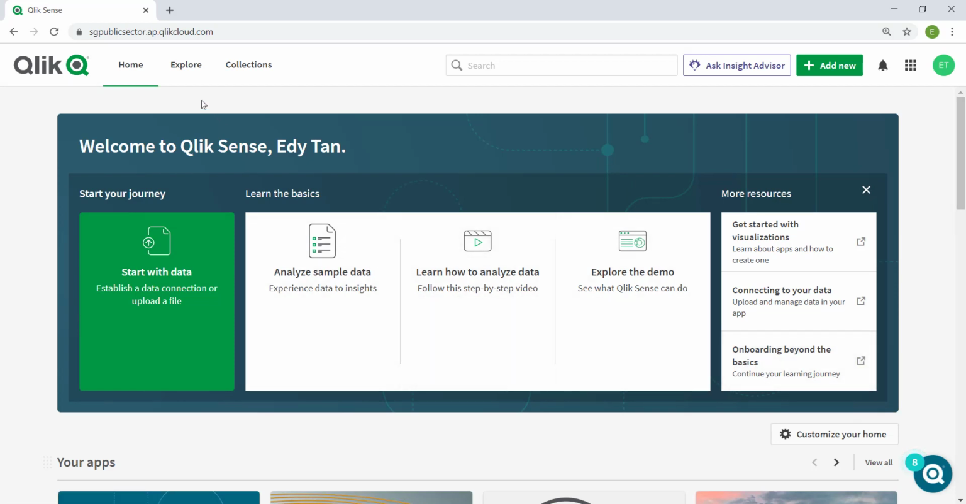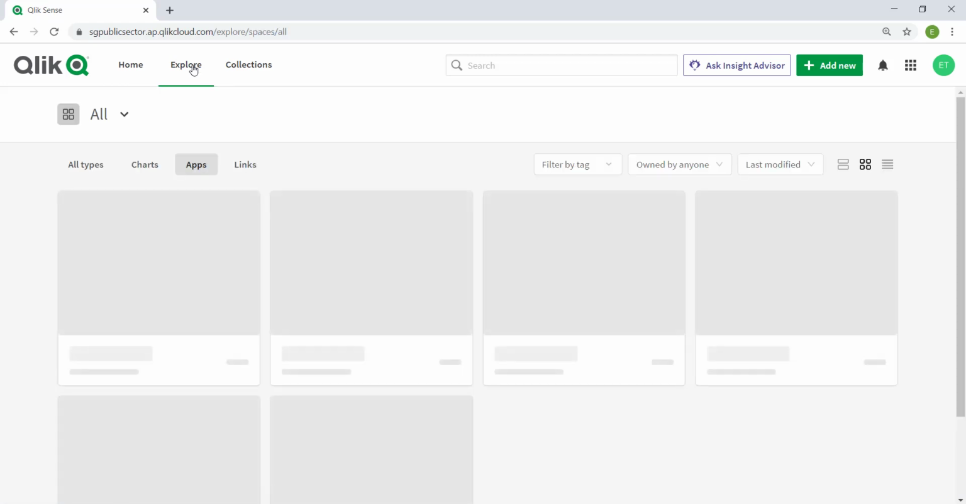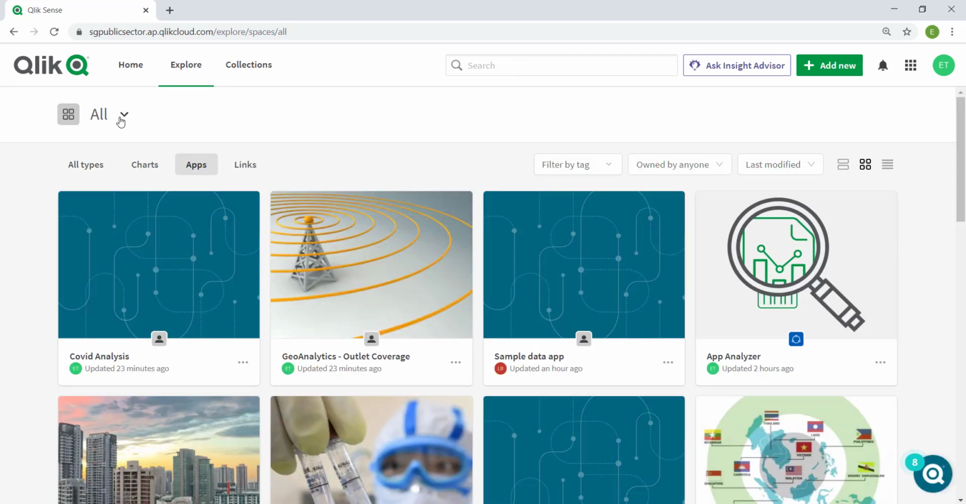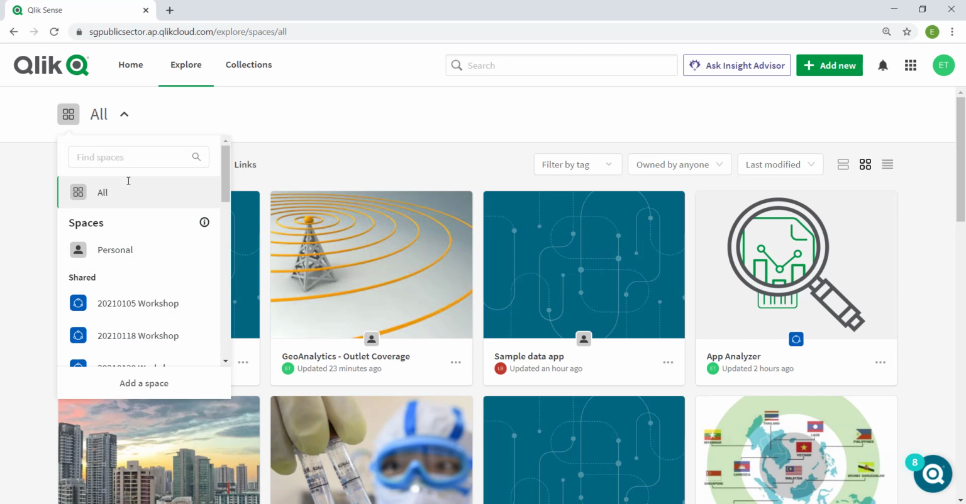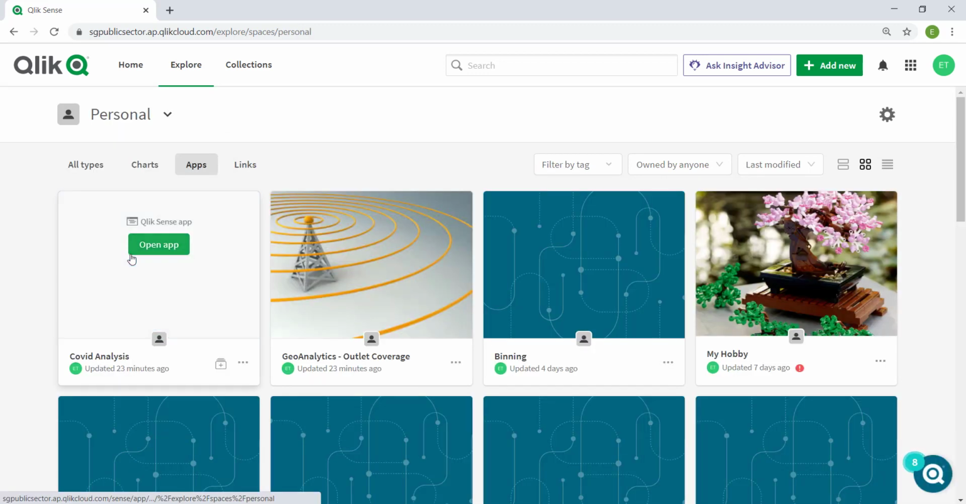To go to your personal space, click on Explore. Under the All, click on the drop-down and select Personal. You'll be brought to your personal space.